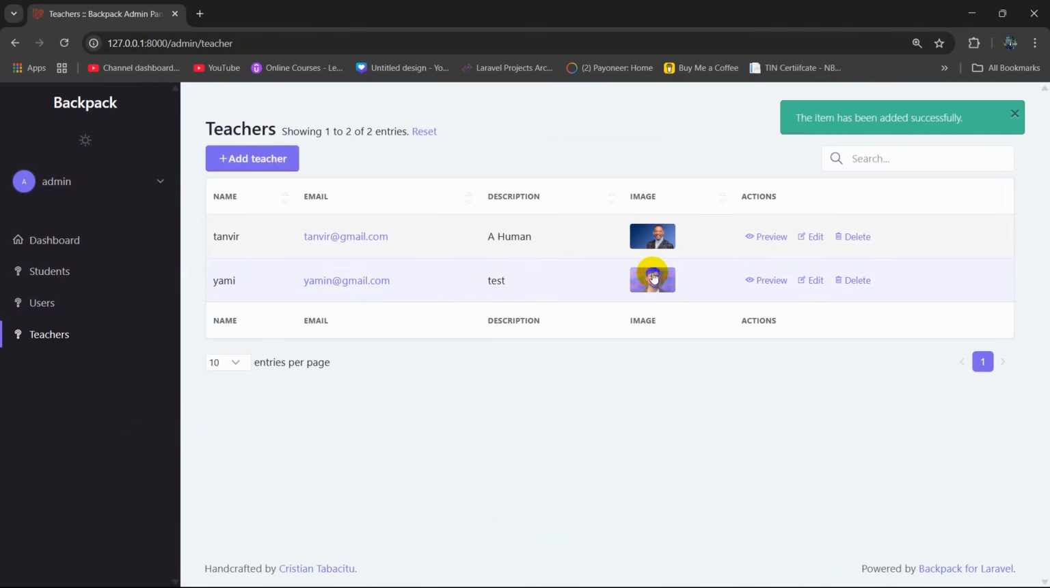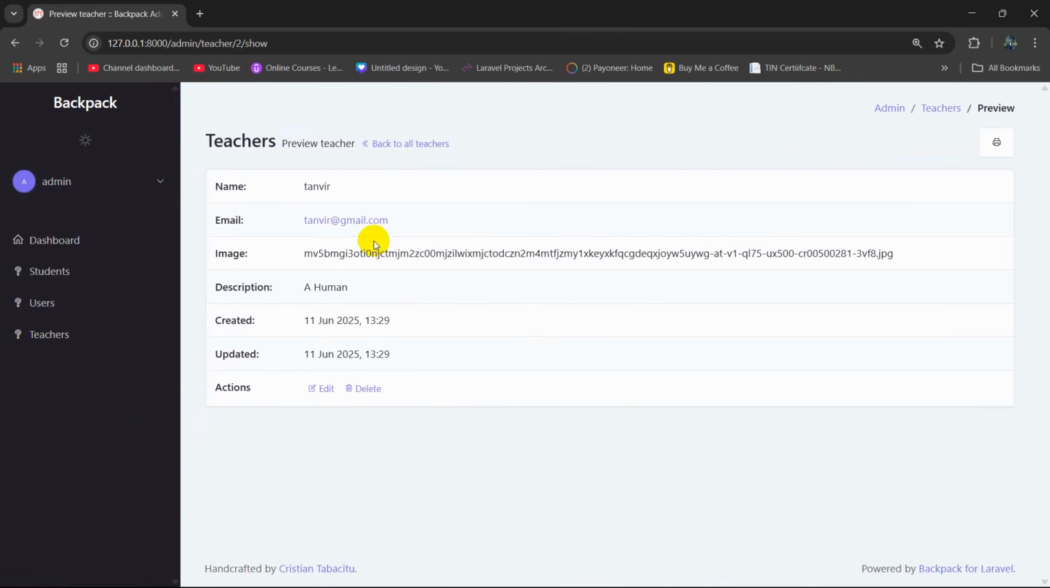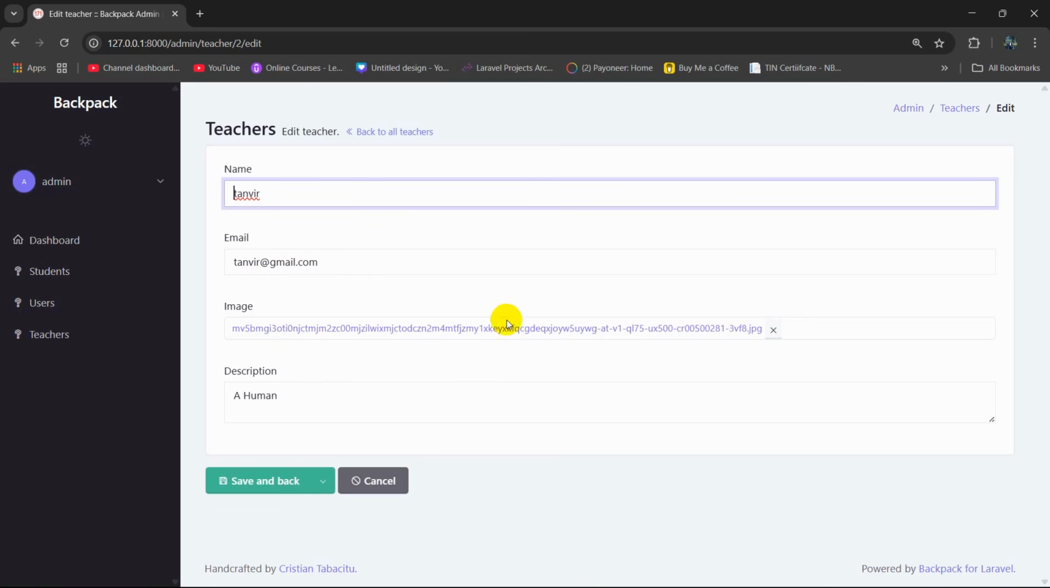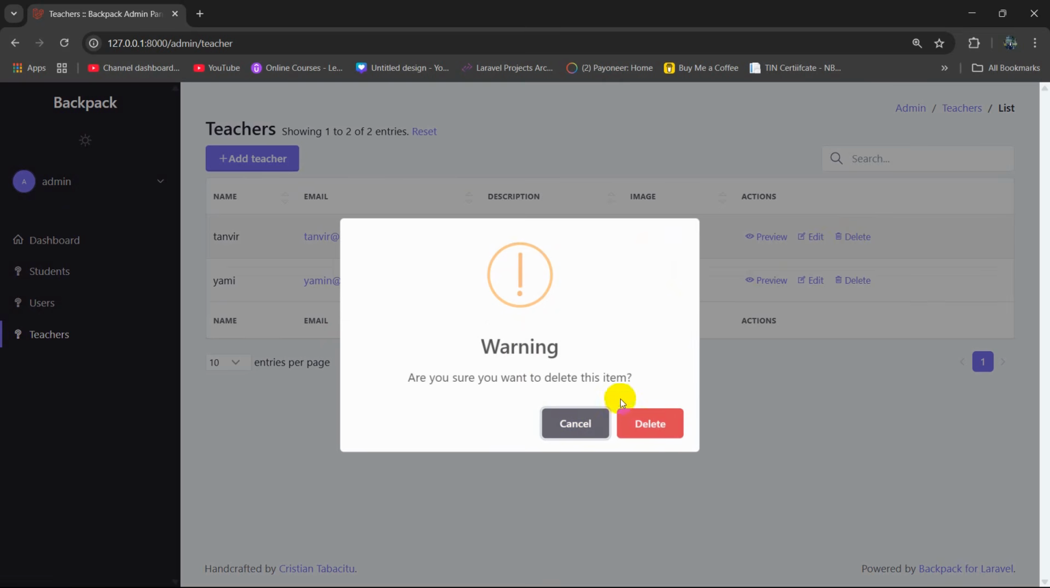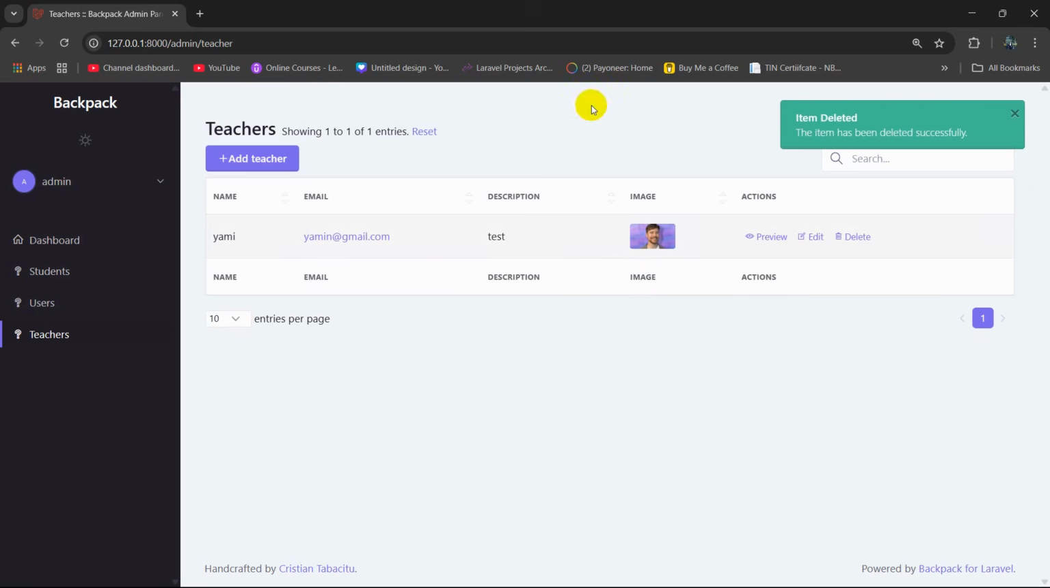If you now click on save and back, here you can see we are able to see the image, and we can also preview it over here, and we can also edit the data as well. And also there is a delete option as well. If you now click on delete, it asks, are you sure you want to delete this? If you click on delete, it will be deleted. So you can make all of those options and all of those designs really easily in Laravel using a package called Backpack for Laravel. So I'm going to show you everything step by step from the very beginning.